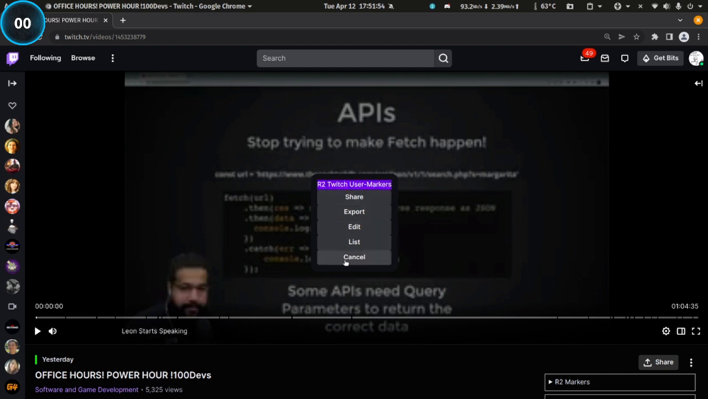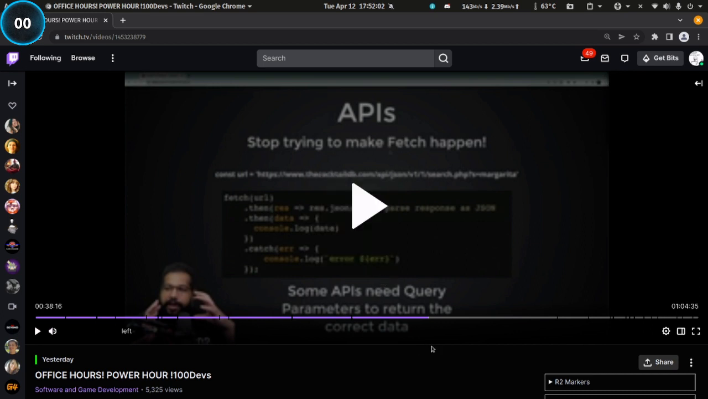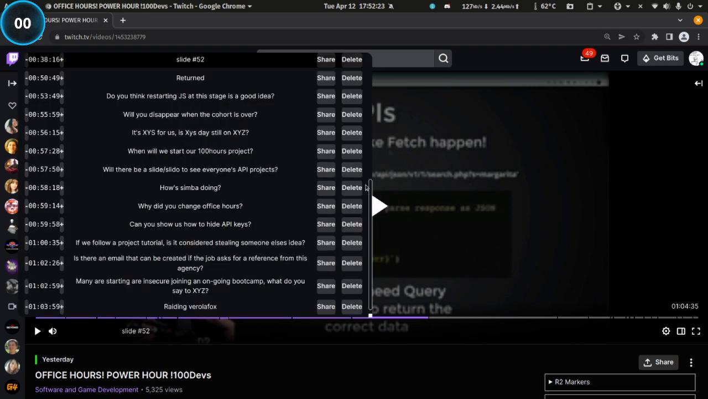What this tool does is, when a live stream is happening and I want to record a marker, I push the B key on my keyboard, and this is when I record, like, when Leon asked a question, or slide 52. Then I hit enter, and it's hard to see, but it adds a little marker right here to the timeline, and you can see it over here. And more importantly, it adds it to this list.